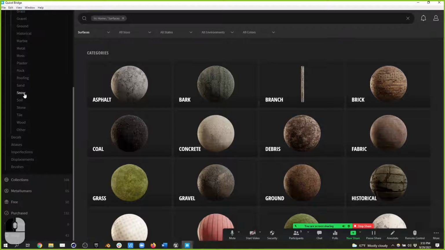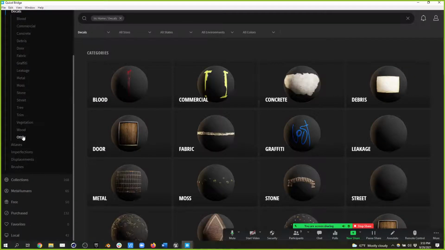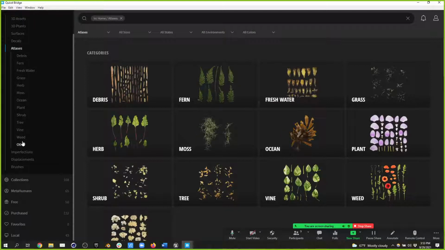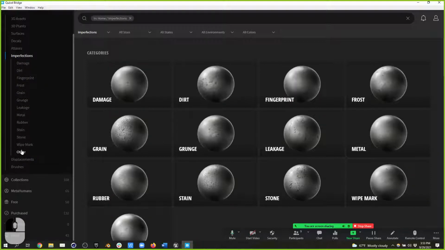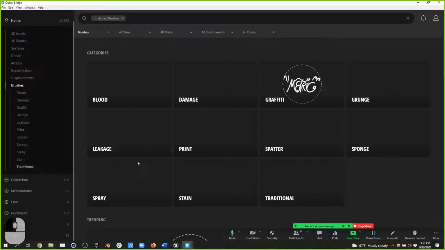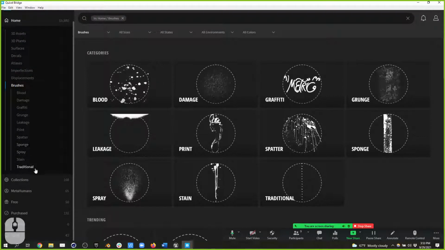You have decals. We haven't got decals yet. Decals like posters or blood splatters or whatever. Things you put little instances of materials someplace. Atlases we probably won't get into as much. It's basically the texture maps that you then put into a material. Imperfections, again, this is for vertex painting, grunge and stuff. And displacements, brushes. These are more about painting things, not as important, or not something we're going to get to today.